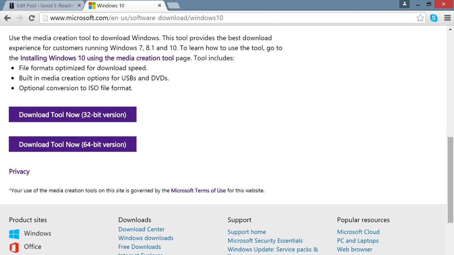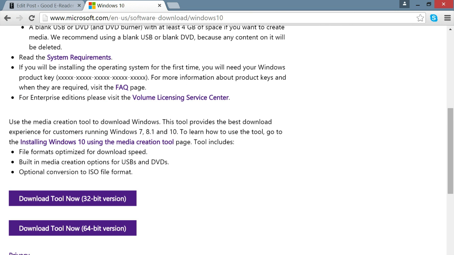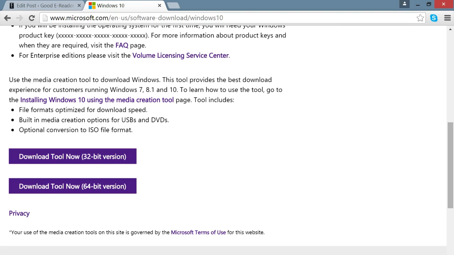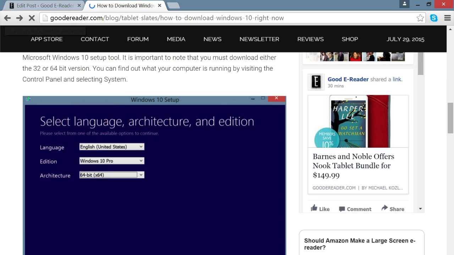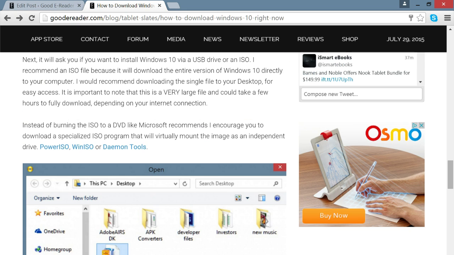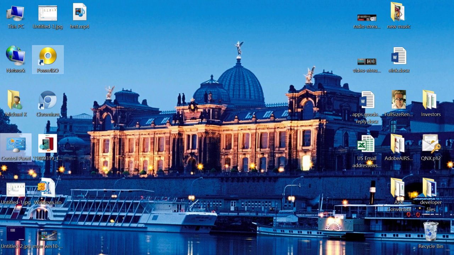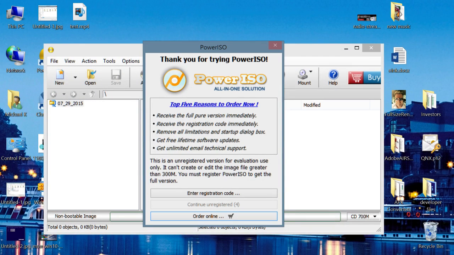So how do you extract ISO files? Well, you can burn it to DVD, but the method that I recommend is to download a few different programs that will automatically handle ISO files. So I recommend Power ISO, Win ISO, or Daemon Tools. And on our website here, we have links to where you can download them. So I have Power ISO installed. Obviously, it's the unregistered version because I don't want to pay for it.